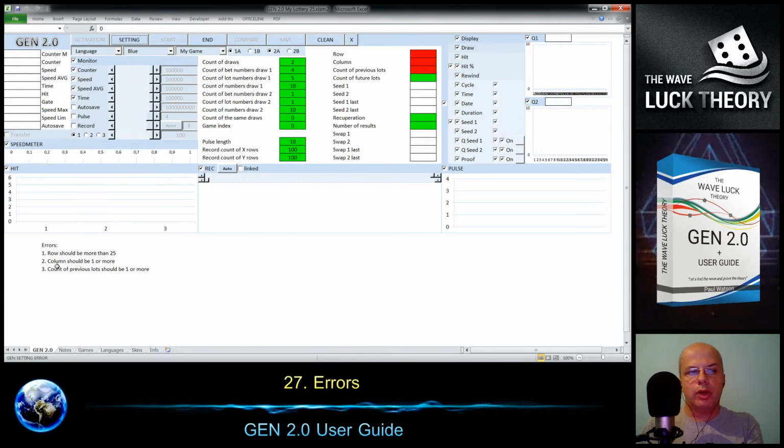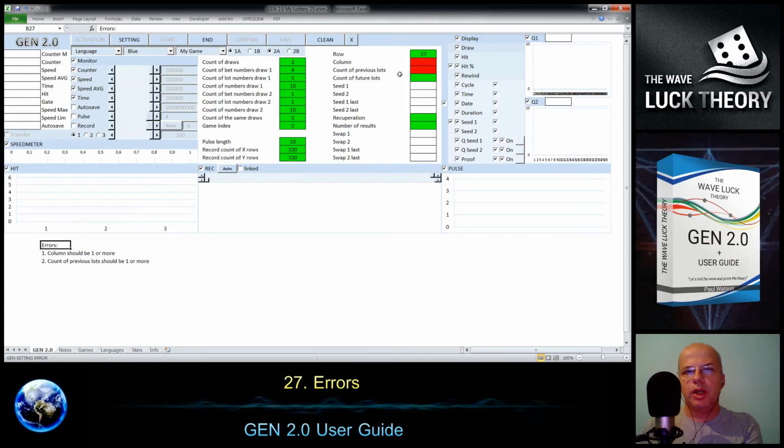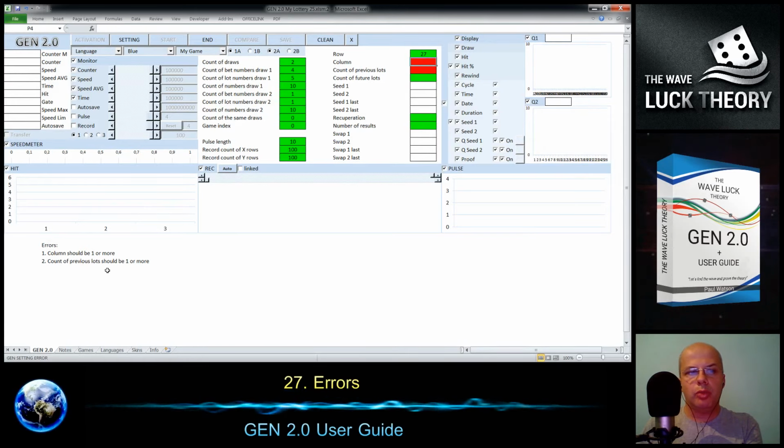So the value should be more than 25. If I put 5, it will still be an error. As I'm using these 27, as it's located here, the first cell and column should be 1 or more, that is written here. So I put here number 2, and again we get out of the error.